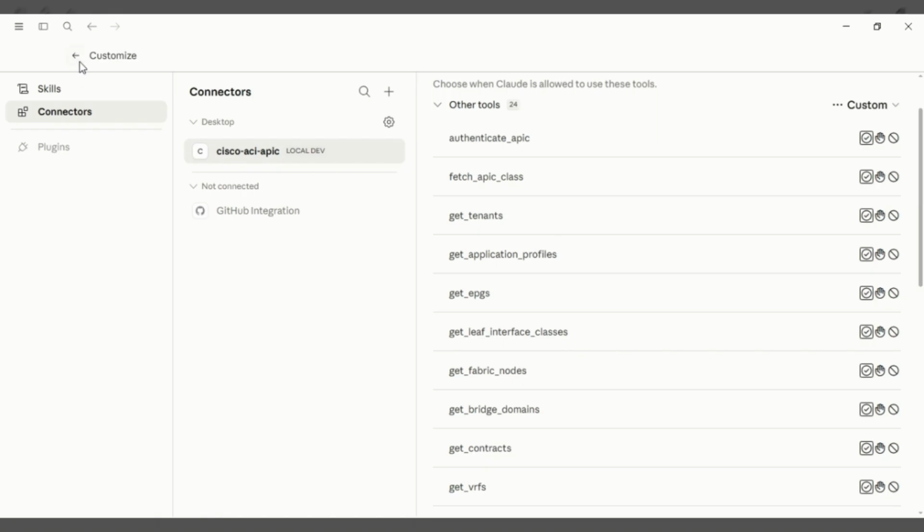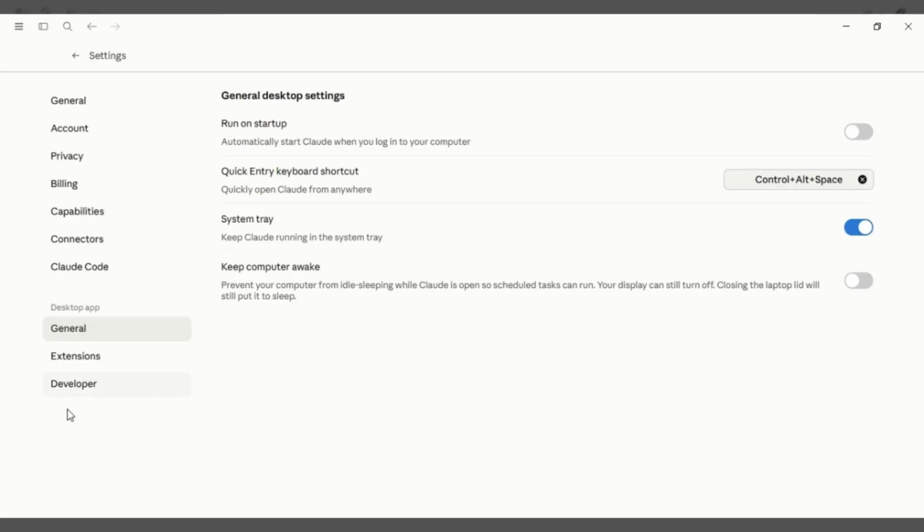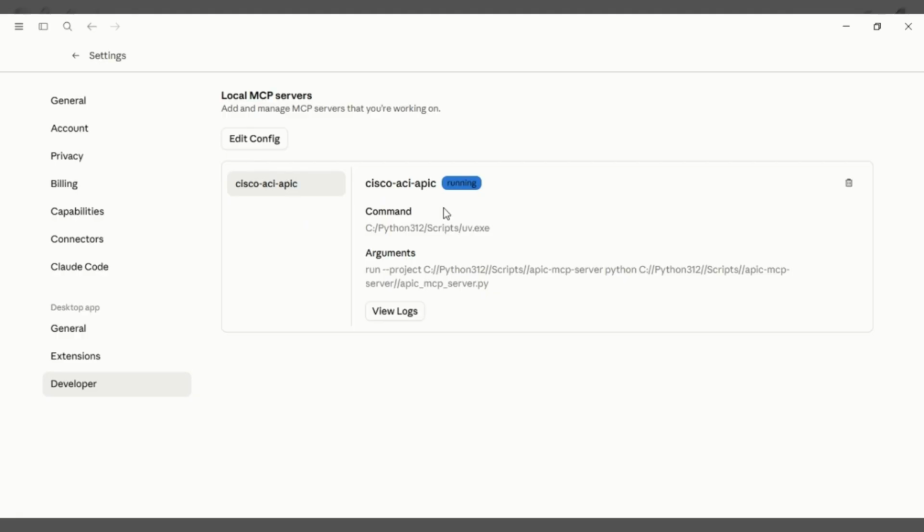To see the settings on how it's configured, we go to the file settings developer menu, and it should be running here. It's a UV Python package that is running this ACI MCP server file. Just make sure you have the required modules for your Python environment. That is in that GitHub repository. It shows you which modules you need to install.